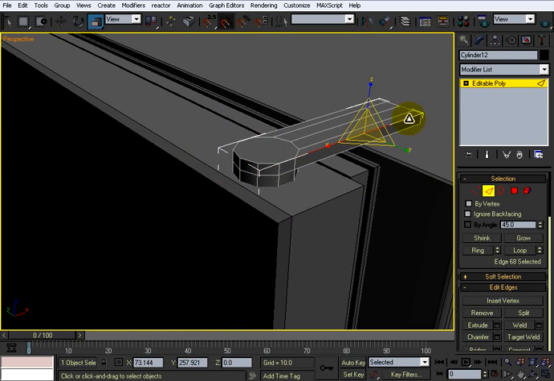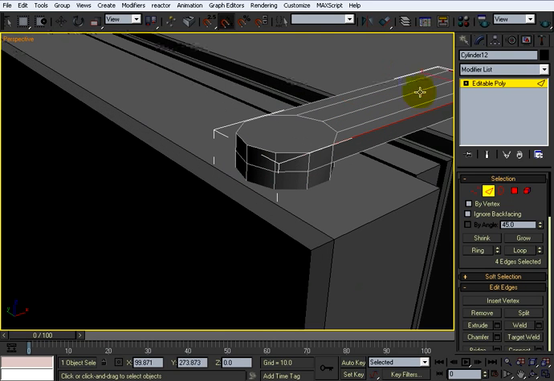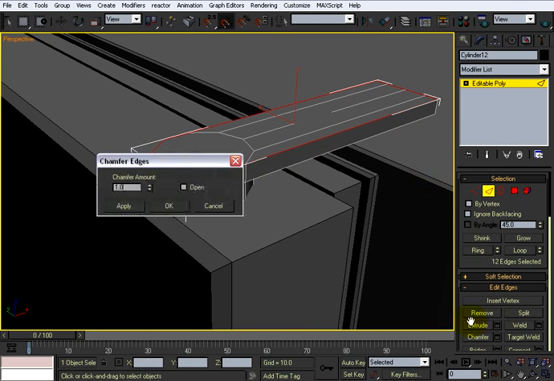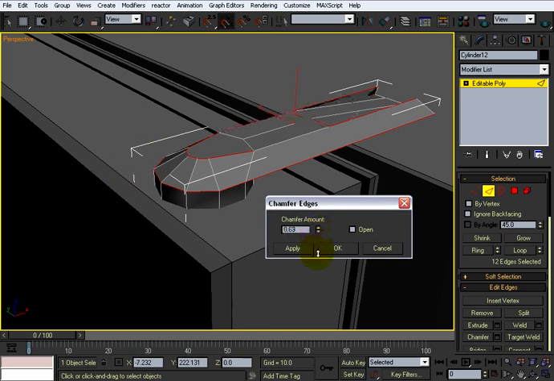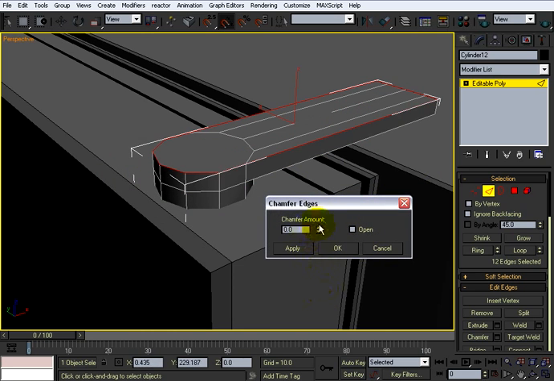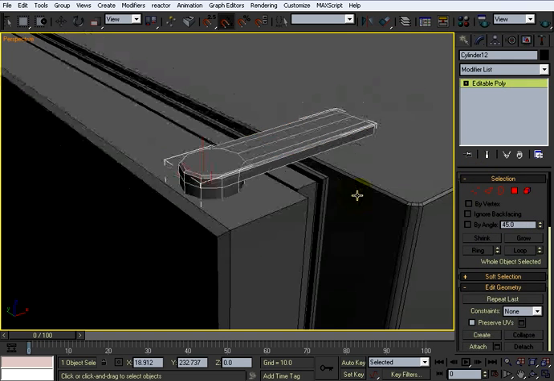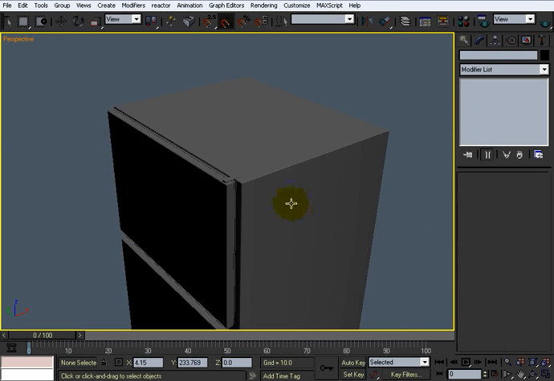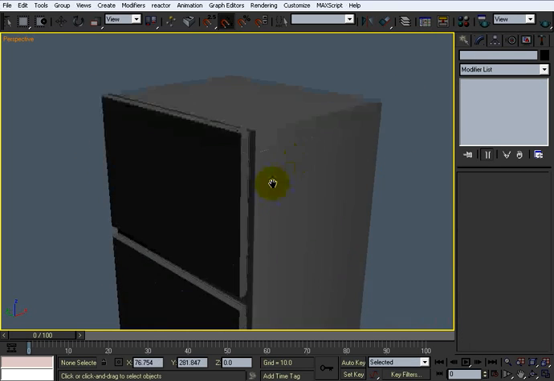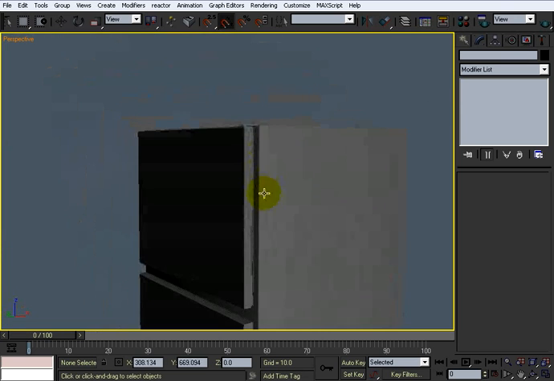Okay. And I'm just going to come in here, select all of these edges around. Okay, something like that, and then I'm going to chamfer them. Not a whole lot, just a little bit. And click OK, and that's that on there. Okay, and that's good enough for now.